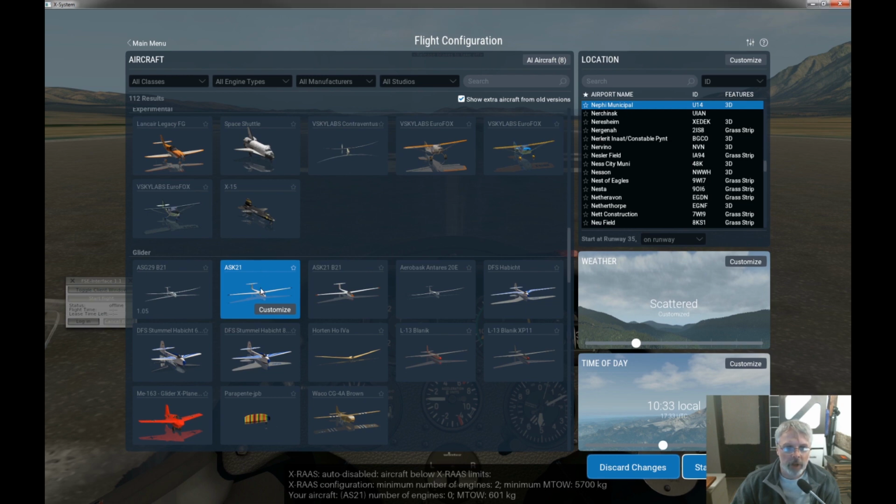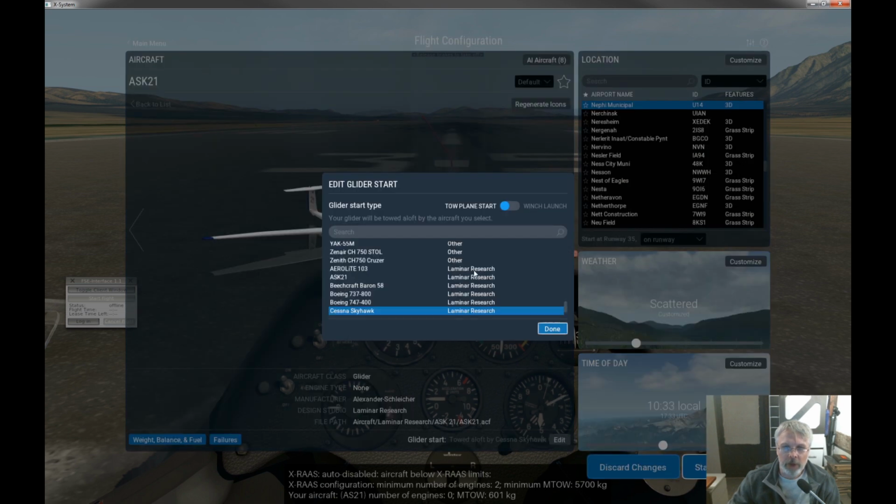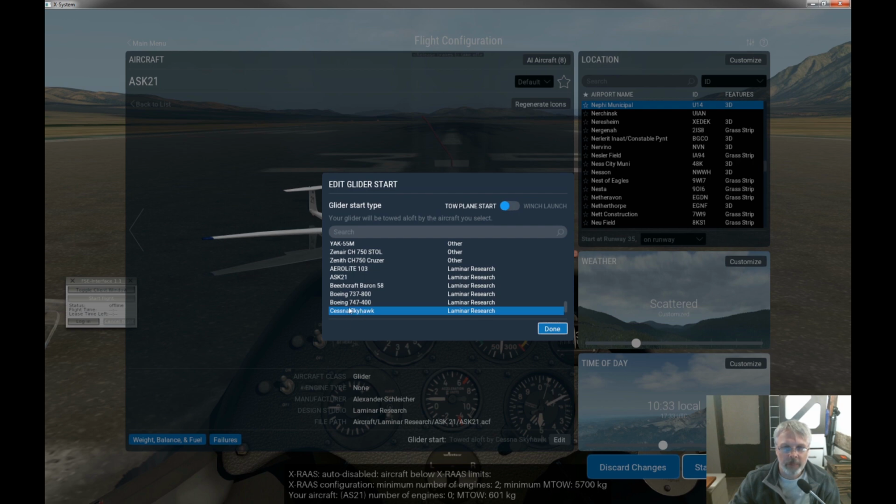Okay, so I've got a glider here. I've got the default ASK21. Chose my airport and weather. Very importantly though, go into customize on your glider. You see down here in the bottom, it says glider start. And you've got two options here. You can use a tow plane or a winch start. So we're going to go with the tow plane here. And you can choose your tow plane.